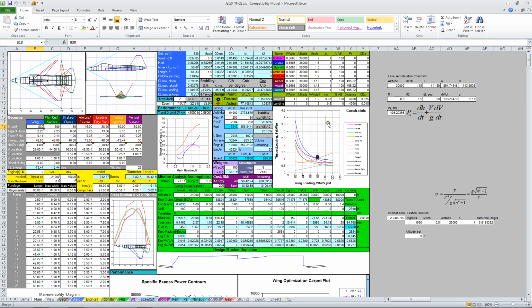The constraint diagram is drawn here, and the whole package lets you optimize the design for any particular set of requirements. In this case we have the YF-22 design mission and constraints, and we're going to optimize the aircraft for those requirements.